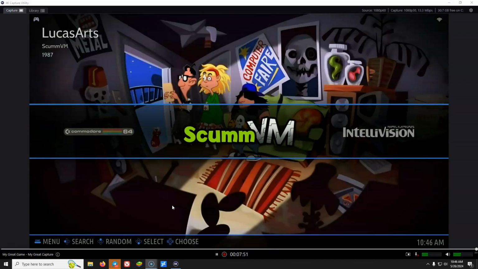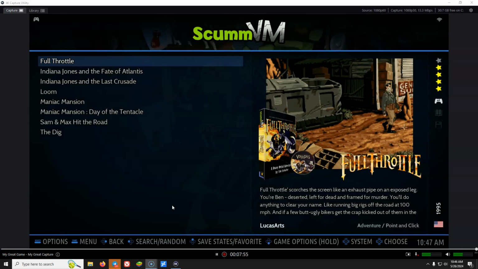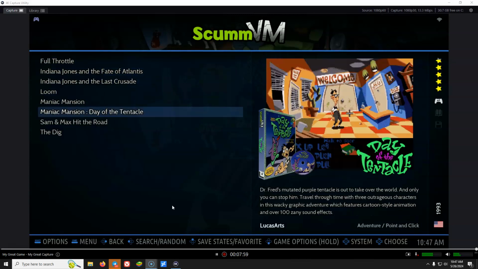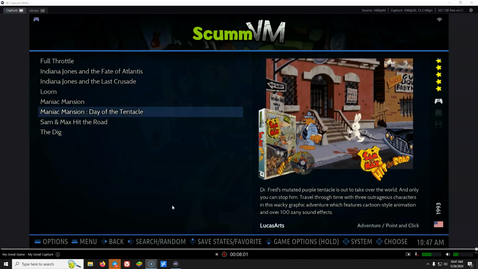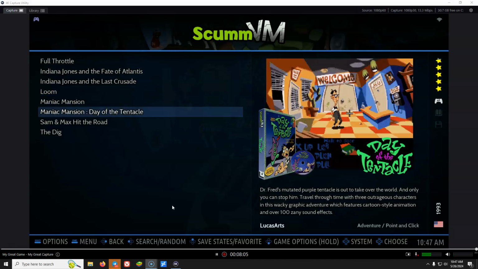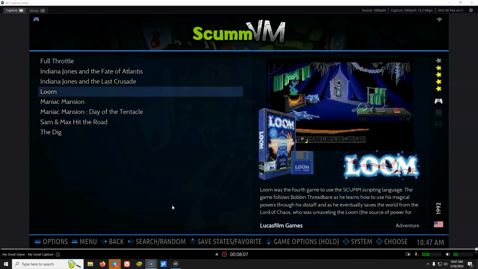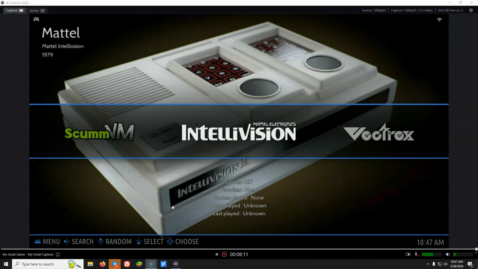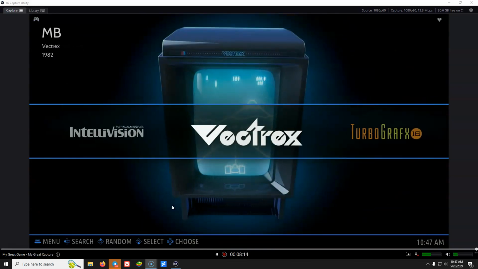in there. ScummVM, this is floppy disk or CD games back in the day that ran on PCs. It does work here on the Raspberry Pi, but I just have them in there for nostalgia reasons. We've got Intellivision, got 137 games there.